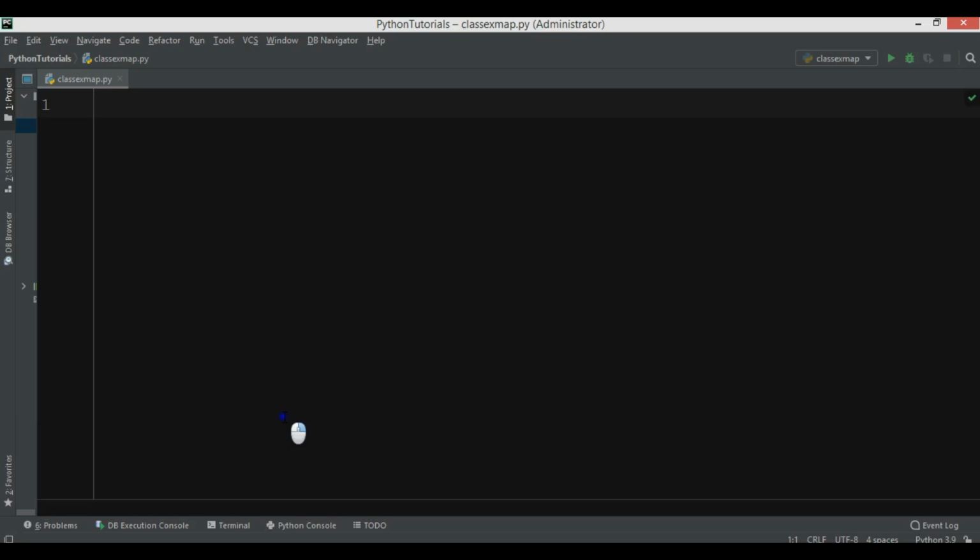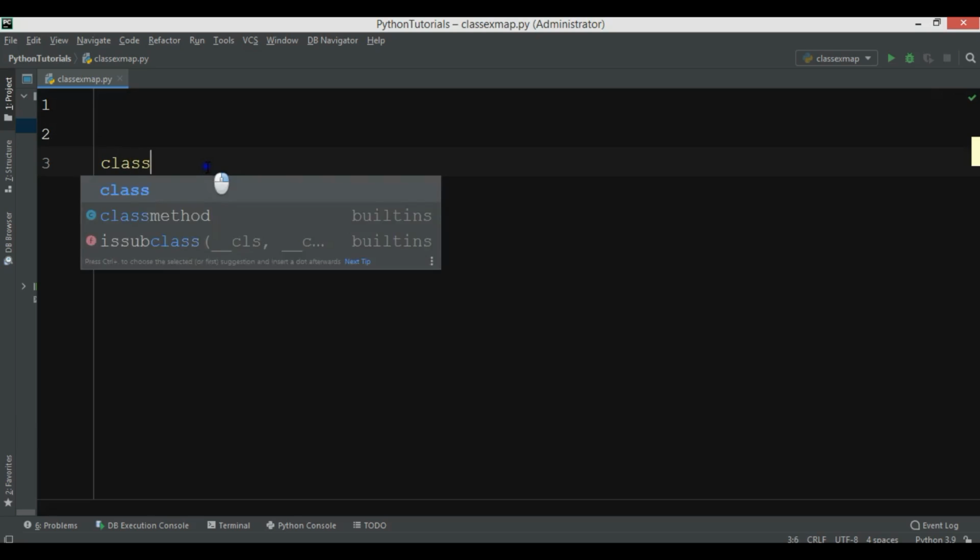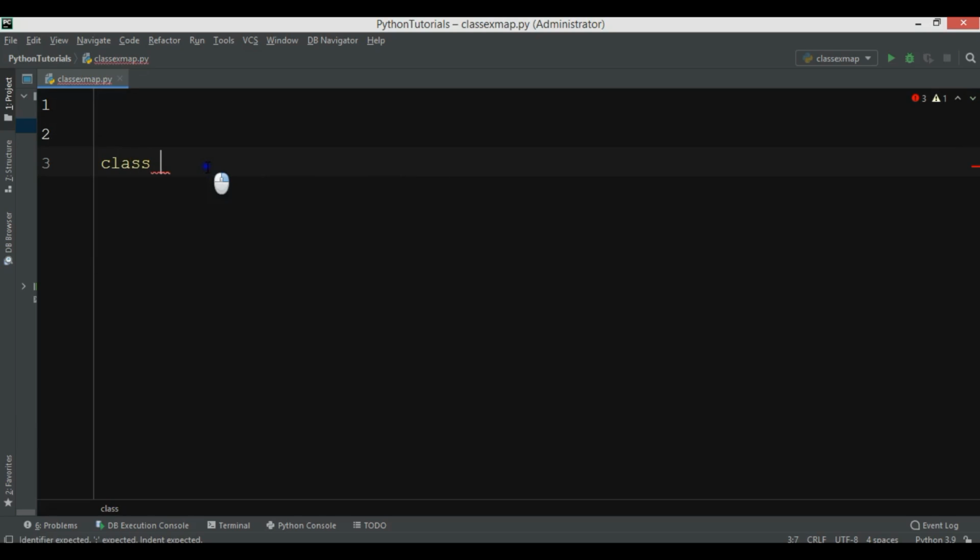So now let's create our first class in Python. For creating a class in Python, you just use the class keyword, and after that you add your class name. For example, class name. And this is the body of the class. In here, you can add your variables, behaviors, attributes, and functions.